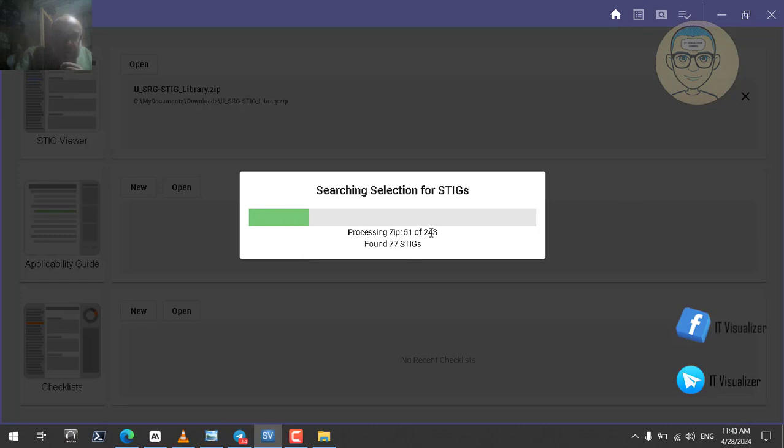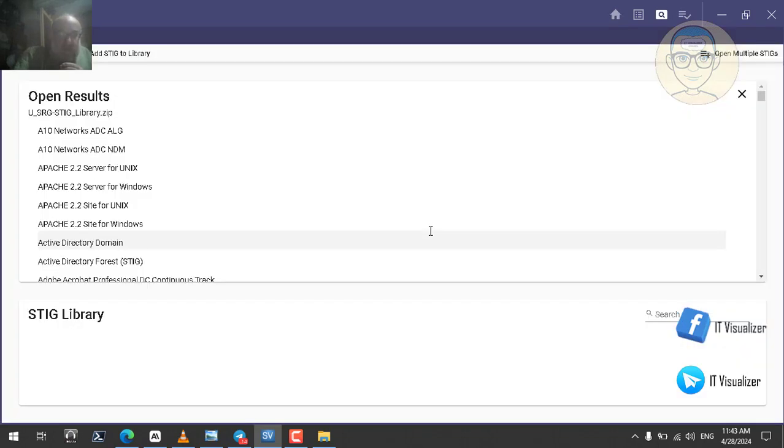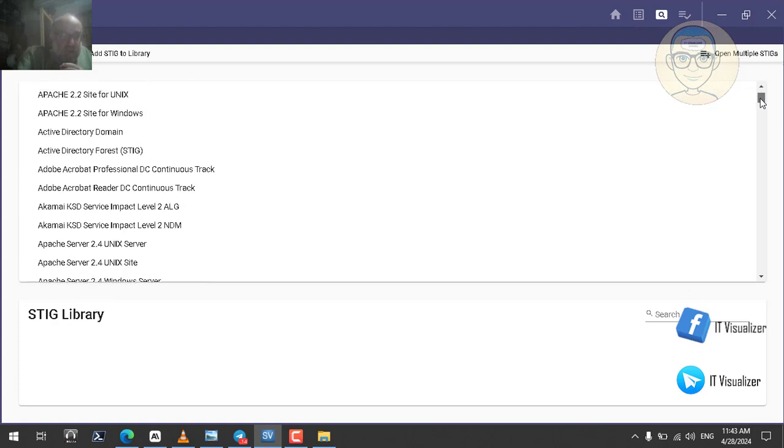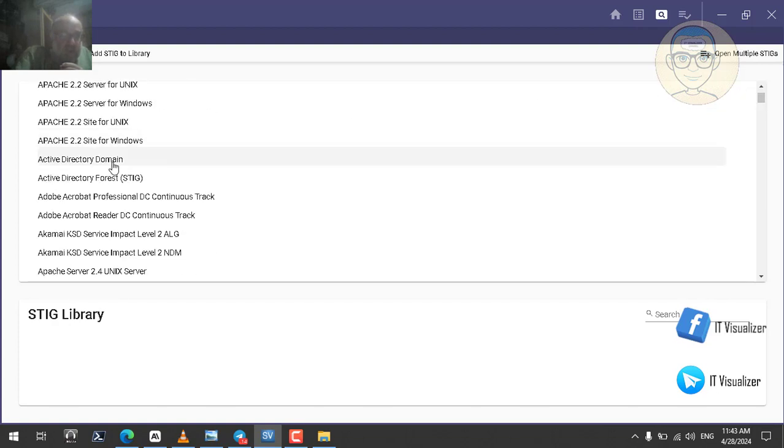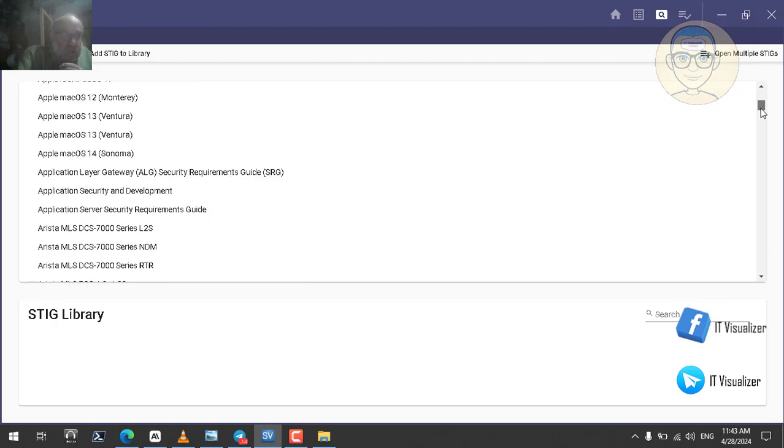So we can see here we have 243 recommendations. We can choose any one of them and see what it contains. So here we can see these are all recommendations for different applications. For example, this is for the Active Directory domain. You can see the recommendations for the Active Directory domain. You can see, for example, recommendations for Windows. Let me show you.